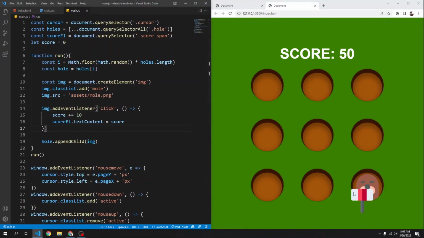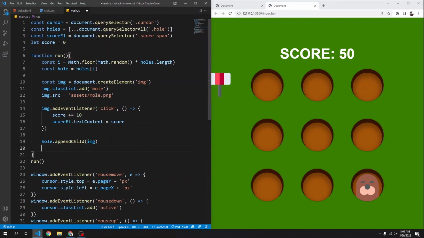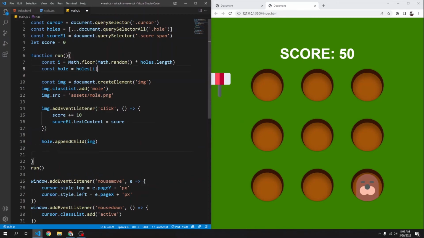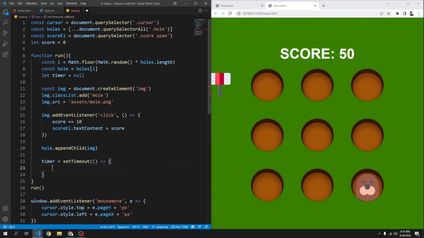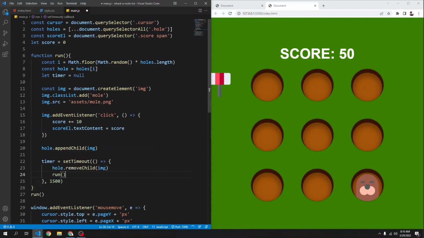Okay, if the user can't smash it in a certain period, we want to remove it from here and show it in another hole. So what we can do is use a setTimeout. For that, here we are going to say let timer. By default it will be null, and then we're going to say timer equals setTimeout, and let's say we want this to run after 1500 milliseconds or 1.5 seconds. After 1.5 seconds, we are going to remove the image from our hole and then call the run function again.